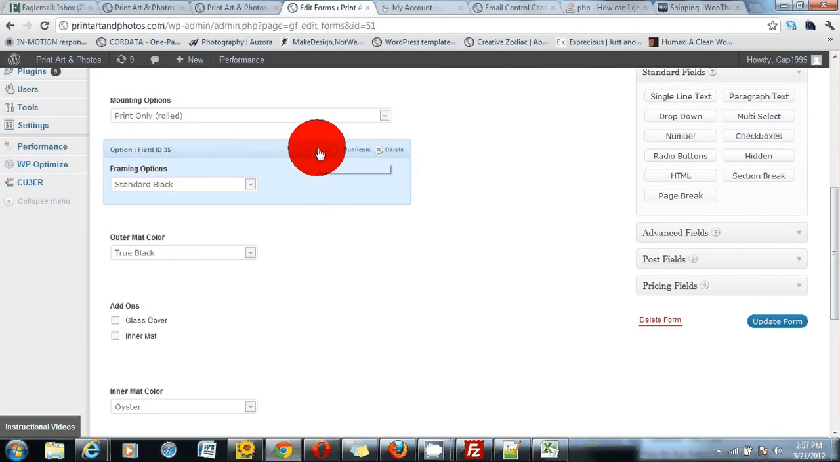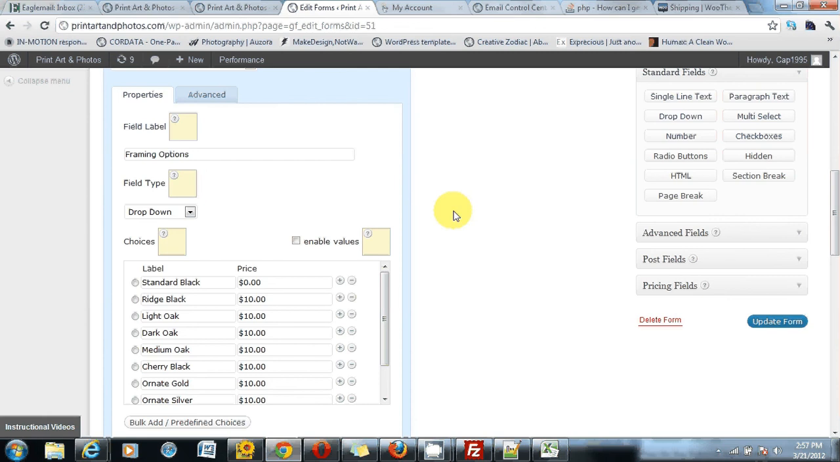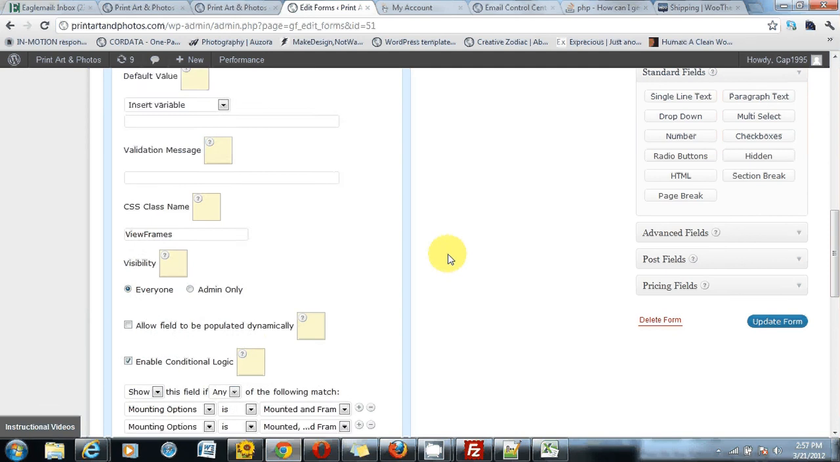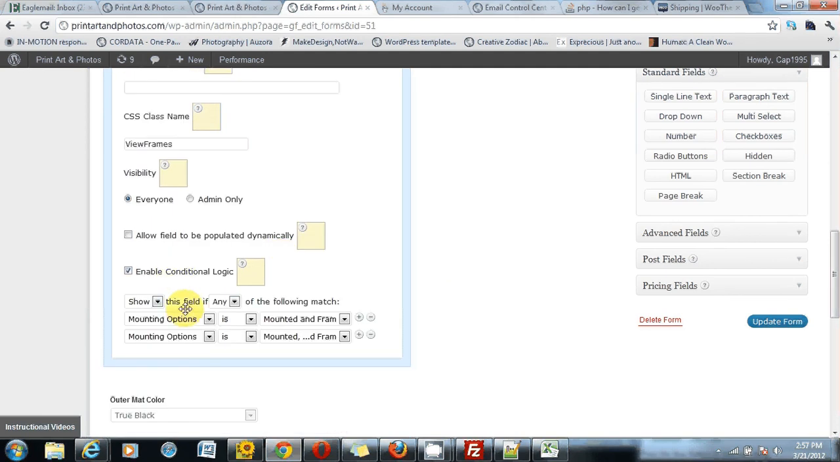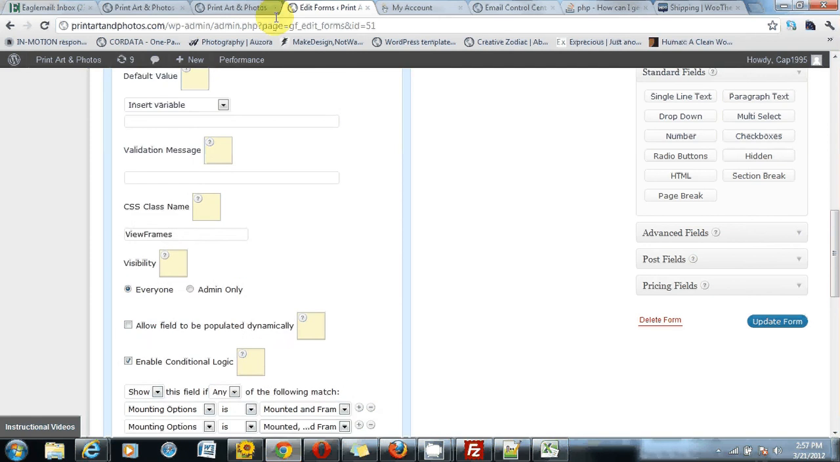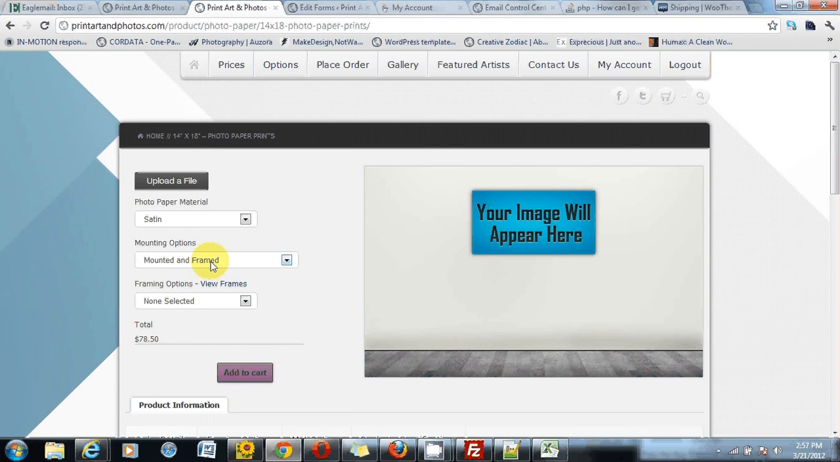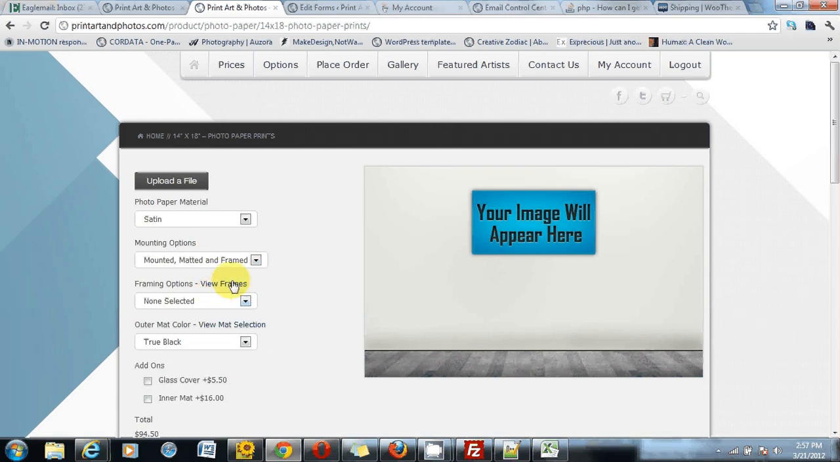This one opens on a conditional logic basis. So if you go into advanced and you scroll down, it says enable conditional logic. It says show this field if any of the following match. So if in mounting options they choose mounted and framed or mounted, matted, and framed, then this will appear. So if it's not, then that won't be there. But if they choose any of these, it'll show the framing options. And as you can see, when they choose mounted, matted, and framed, it will also bring up the matting information.